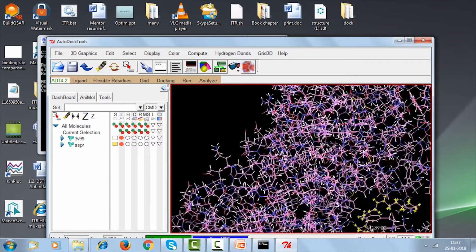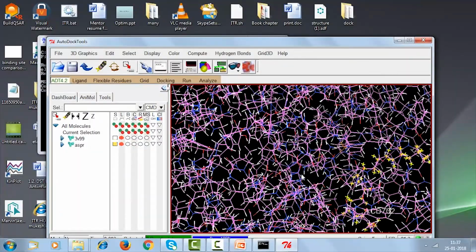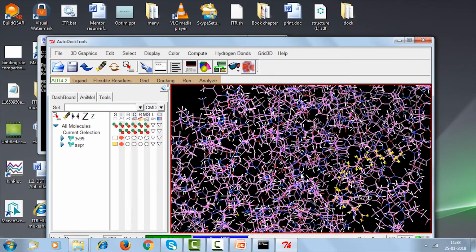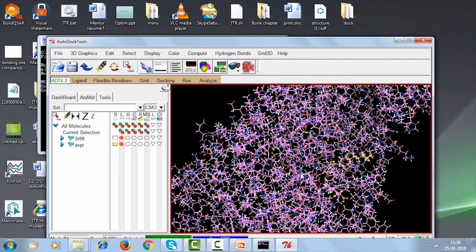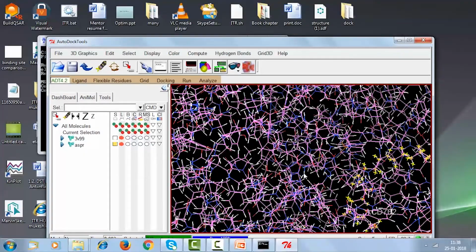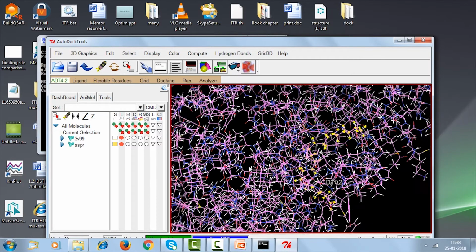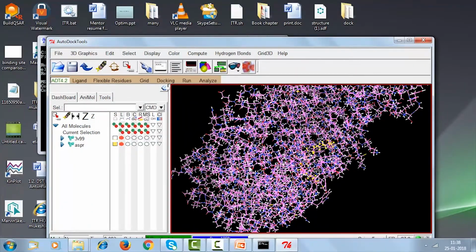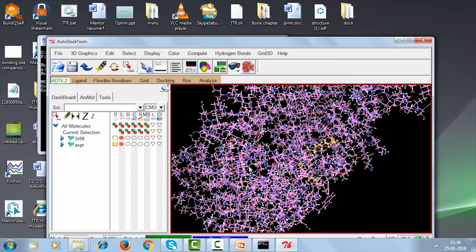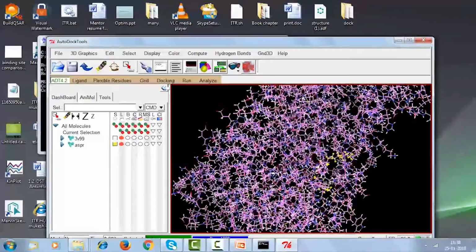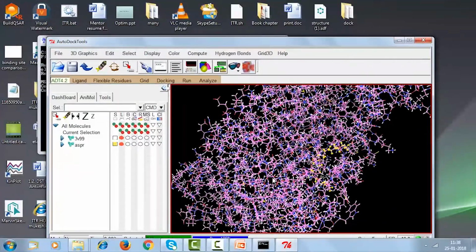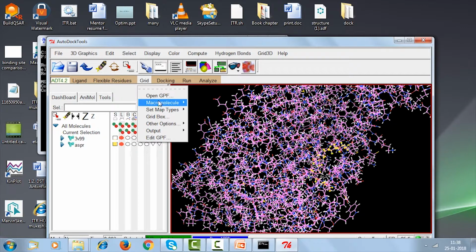We can say display residues, yes, you can see that. As you can see, the ligands are there. Arachidonic acid is here. Now we need to create the grid. That is the location where we want to do the docking.